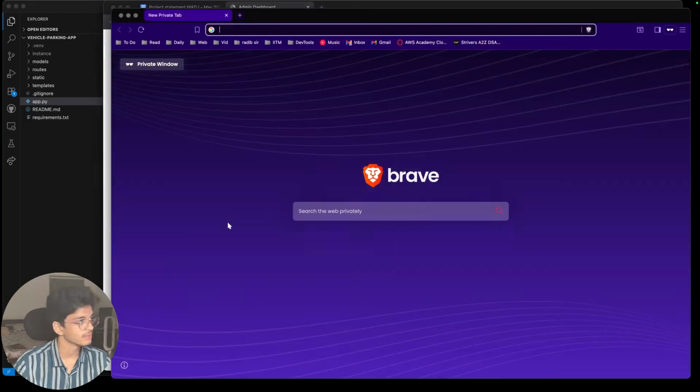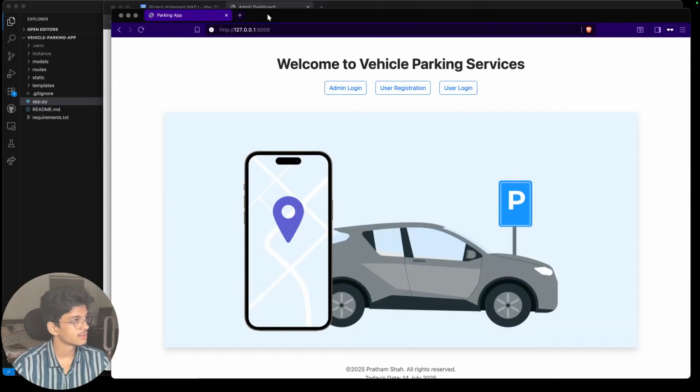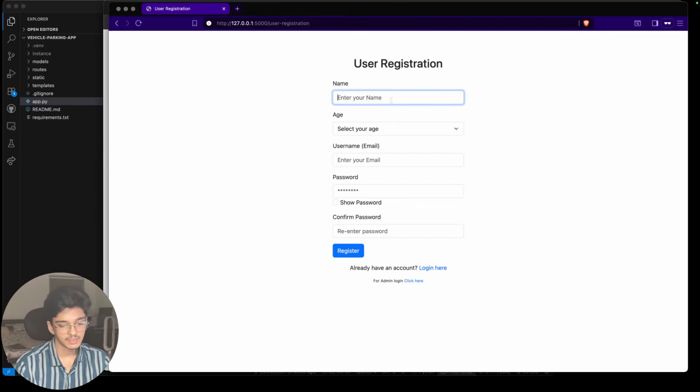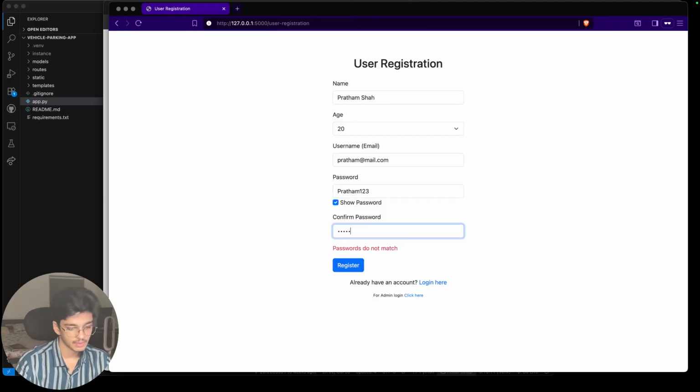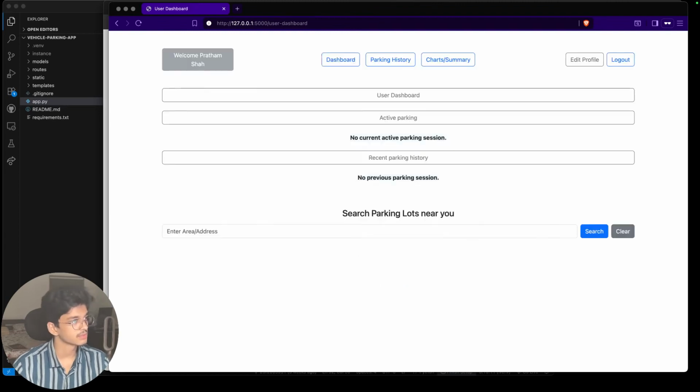Parallelly, let's create the user. I will open a new private window for ease of switching back and forth. My username Prathamsa. Age 20. Email pratham@mail.com. Password pratham123. The password matches. Register. As usual, no current active parking session, no previous parking session, and no history as well.